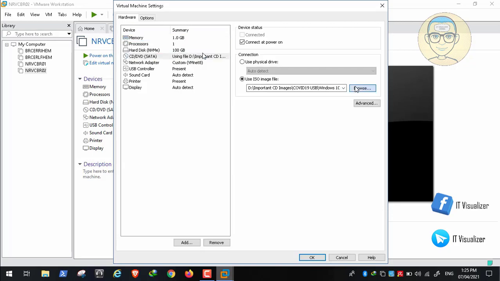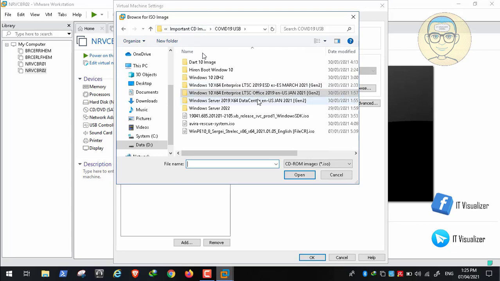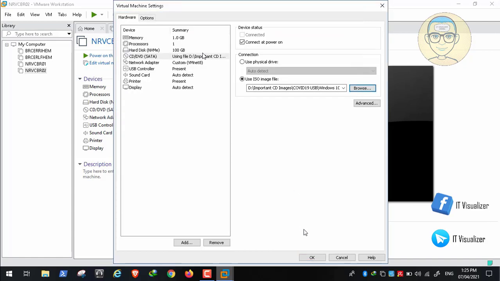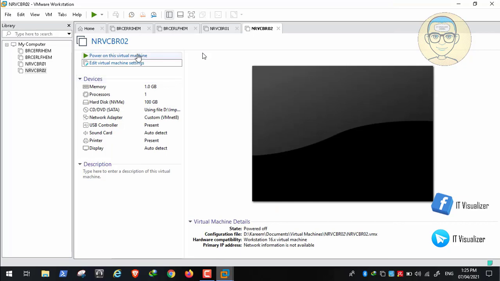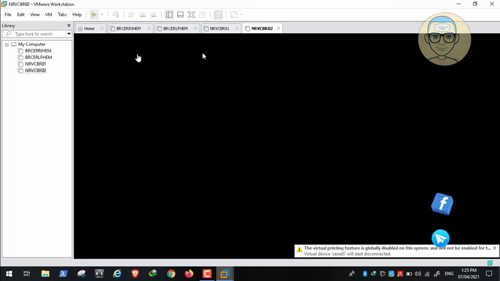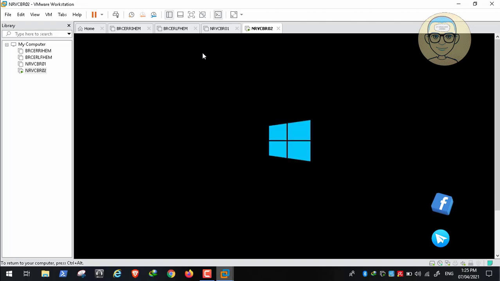So here we will change this DVD. I have another one that contains LTSC, but it is UEFI based, or it supports UEFI BIOS. So here we will click OK, and then we will power on the virtual machine. Now we will boot from the DVD, and then we will begin the normal Windows 10 installation process.